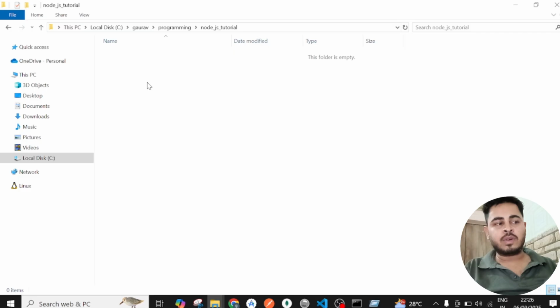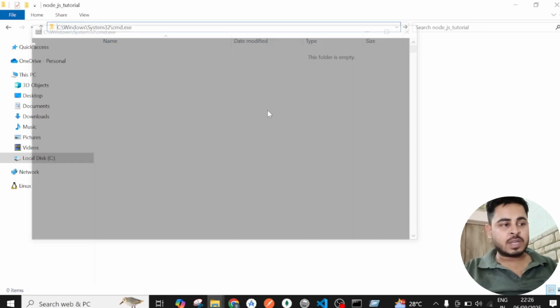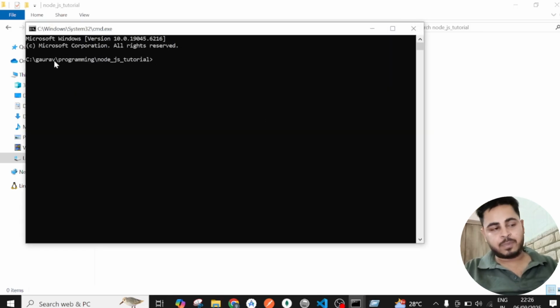So you can simply do one thing. Once you open this folder, go into the address bar and simply type cmd. Now the command prompt will open in this particular directory, and as you can see the path, this is the Gaurav programming folder which we recently created.